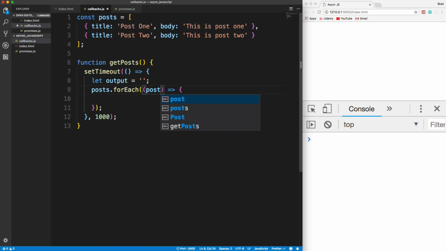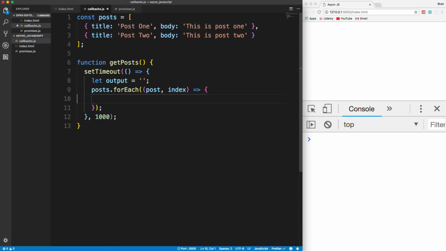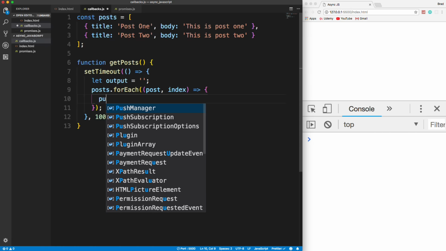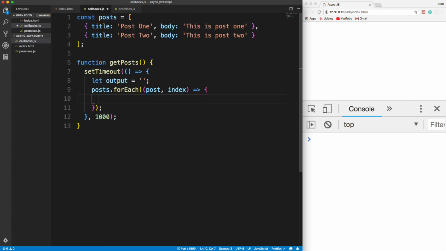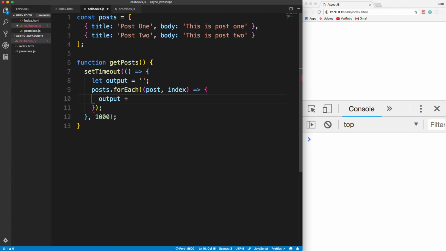This could be anything, but I'm going to call it post because that's what it is. You can also pass in an index if you want. And then for each post, we want to add it to the output variable. So let's say output, and we want to append. So I'm going to say plus equals. We'll use some backticks here so that we can use template syntax, or template literal, whatever it is.